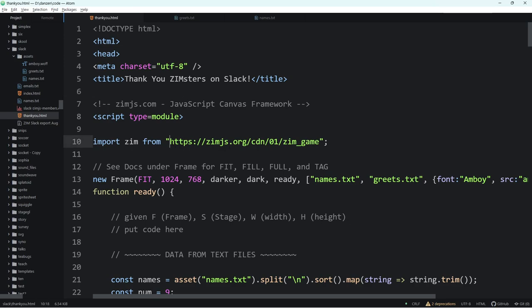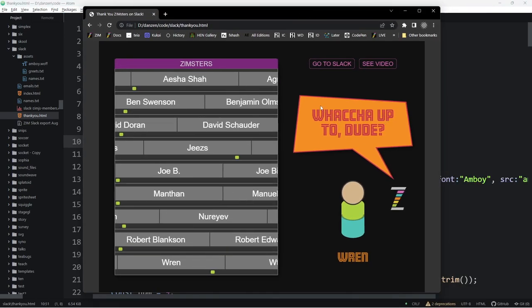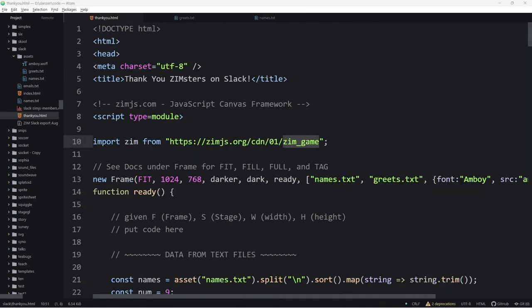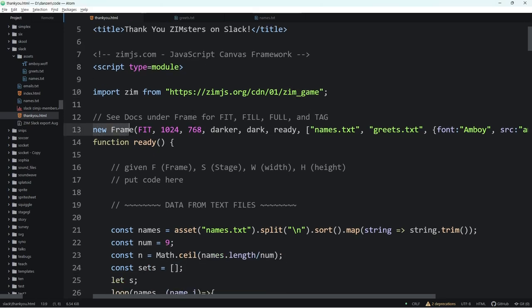We're using the latest Zim, and we can now import Zim in a JavaScript module, just like that. So no script files. And this one, we're importing the Zim game module because the dialog box right there, this thing comes from the game module. Okay, we've got a new frame. We're using the fit mode.